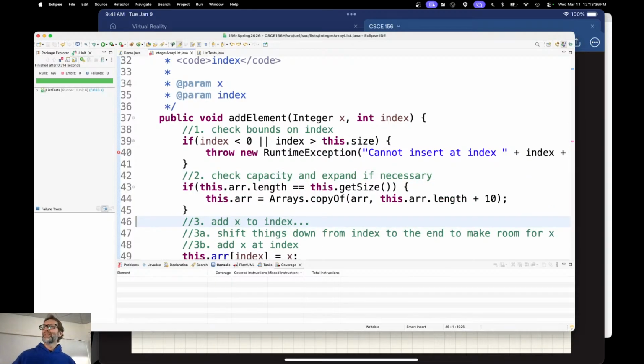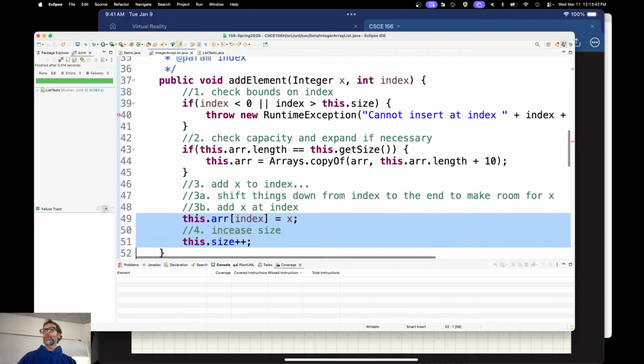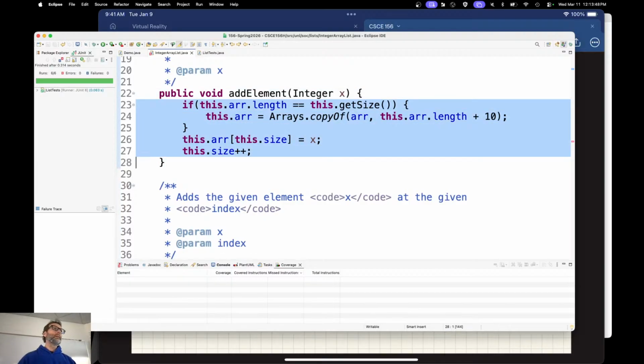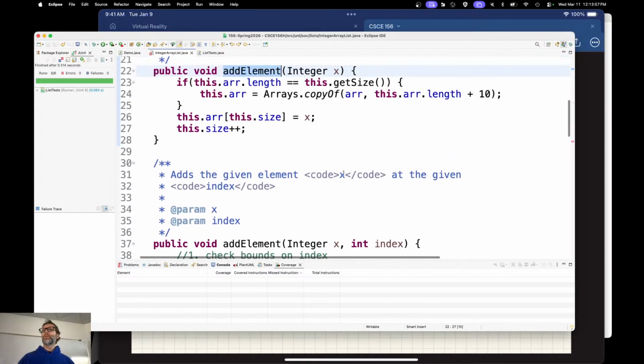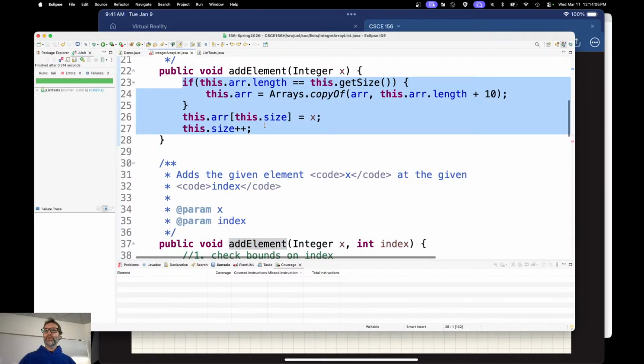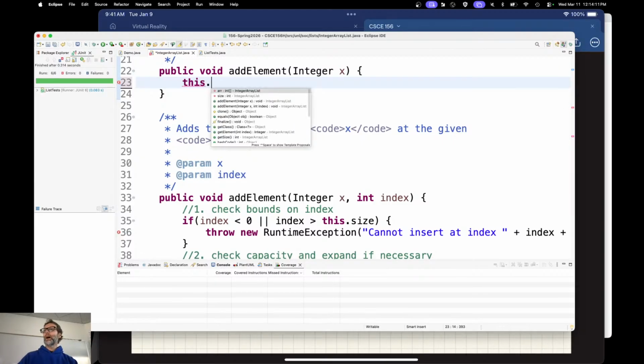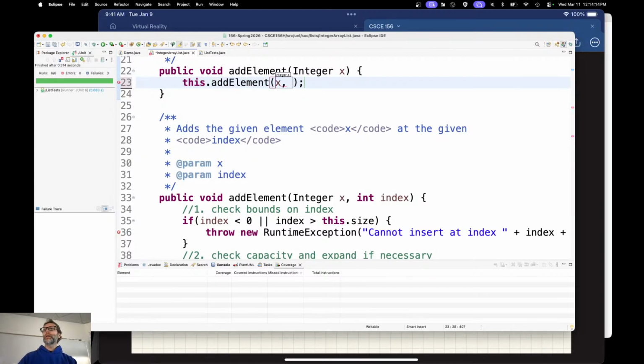In fact, it seems kind of icky already. Look at these two lines right here. They're exactly the same as right here. Don't repeat yourself. DRY. Which one of these methods is the more general method? Which one is more flexible, more usable? The second one. So the first one should be in terms of the second one. So this.add element x, and where are we going to add it? Size, right?